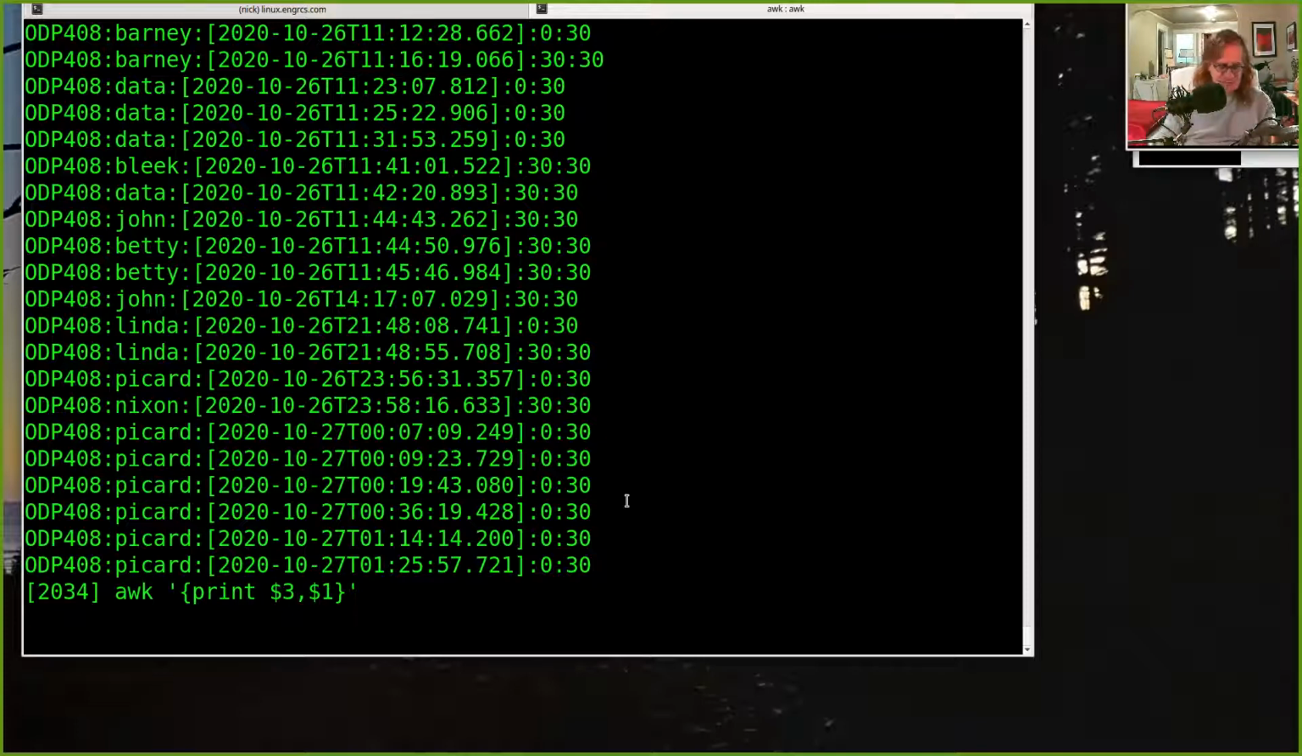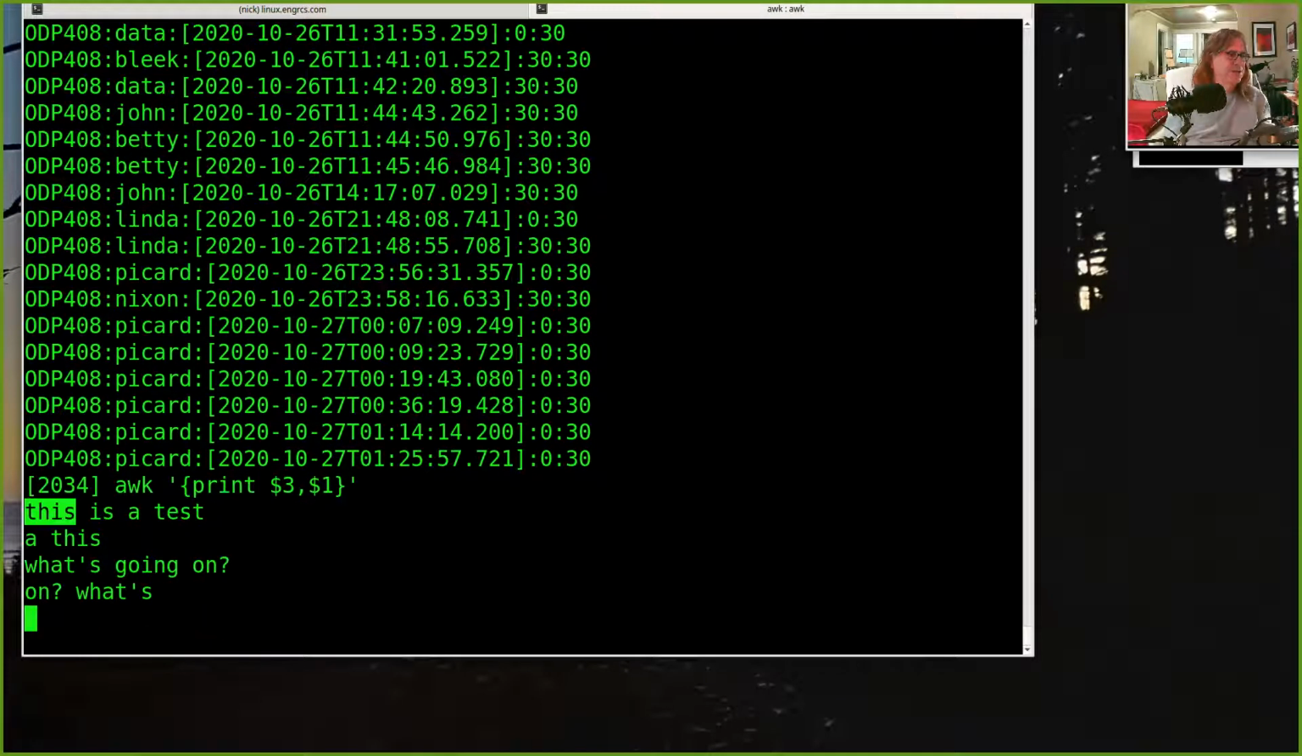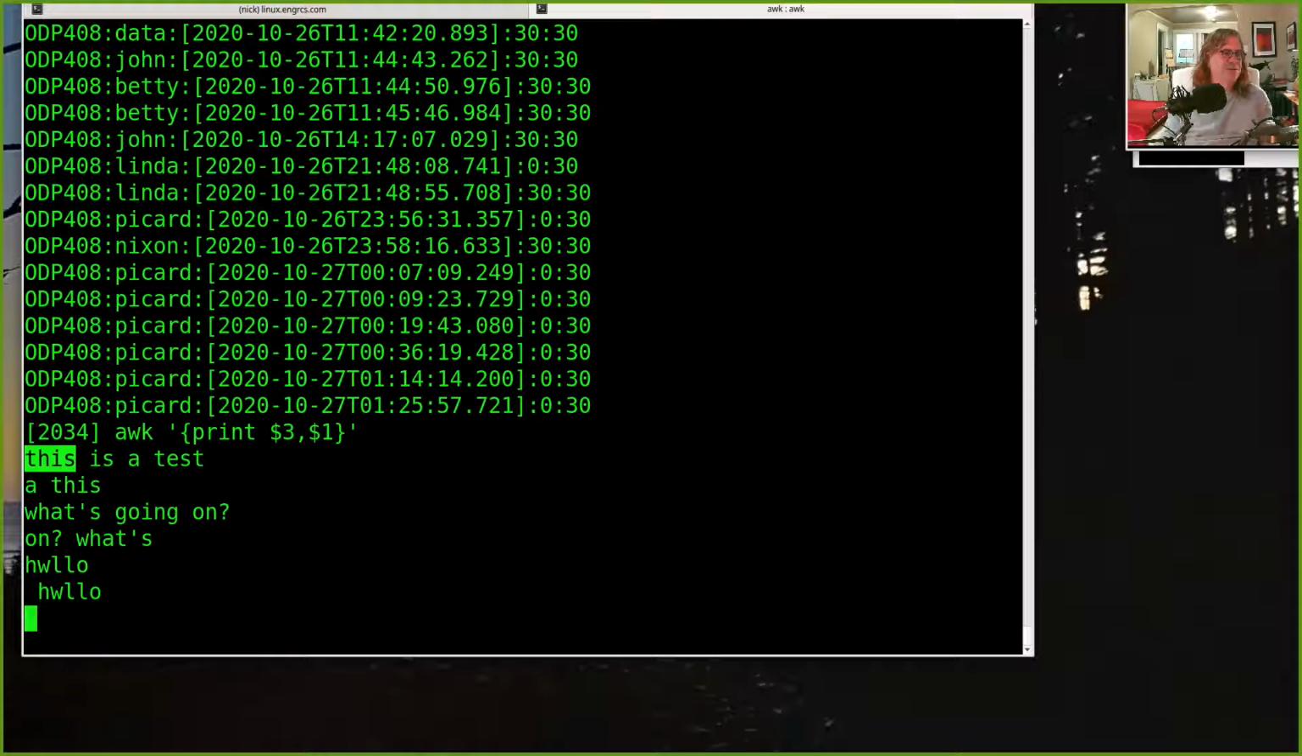All right, so it's reading standard in. So I'll say this is a test, and it prints out this. All right, that's the third field. That's the first field. If I say what's going on, it prints out on and what's, third field and first field. If I only have one field, it'll just print out that first field, and $3 was missing, so it just printed a space for that. And when I get to the end of my input, I can hit Control D to signal end of file.